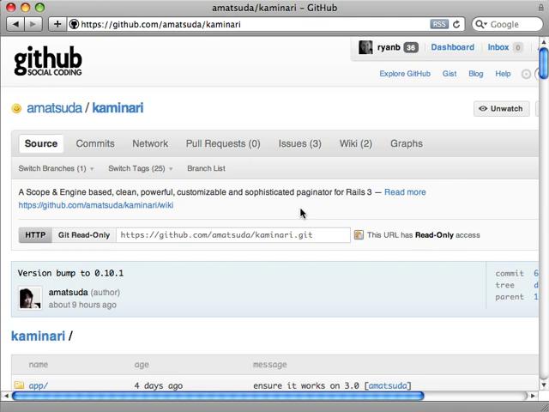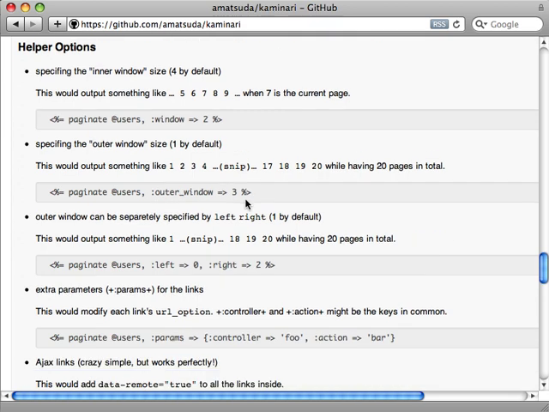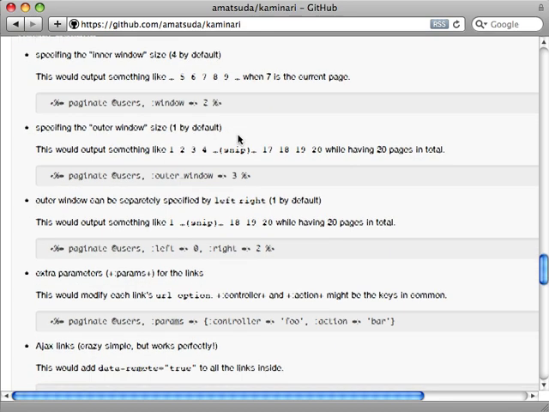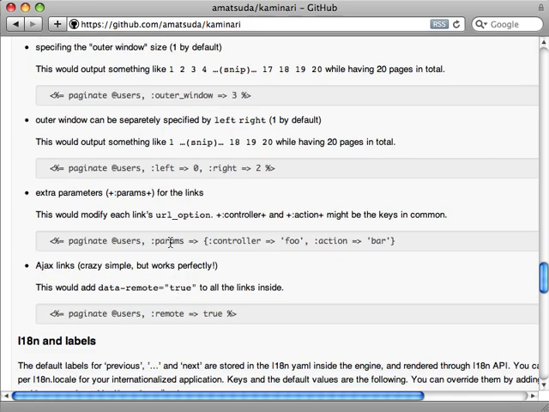Well, that's it for our brief look at the Kaminari gem. I recommend you try it out if you're needing pagination in your Rails 3 applications. Now, one thing I didn't cover here is the various options you can pass into the paginate helper method. You can change the window behavior, which is the behavior of those numbered pages in the pagination. You can also add additional parameters to your URLs.